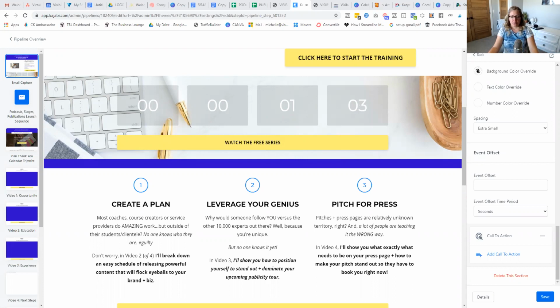Take a nap while it builds. Okay, there it goes. So this looks a little bit different. Remember the blank one, there was nothing here. Because you're selecting a pre-done pipeline, it's already going to give you your registration page, which is your opt-in page.